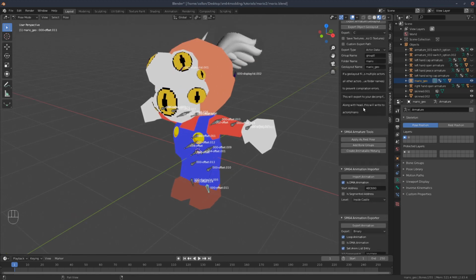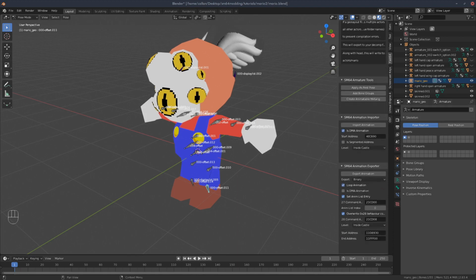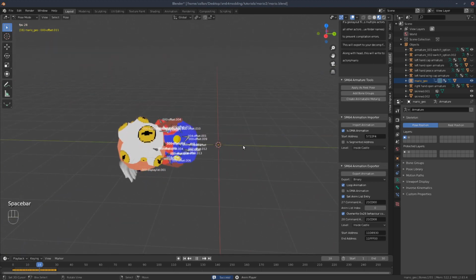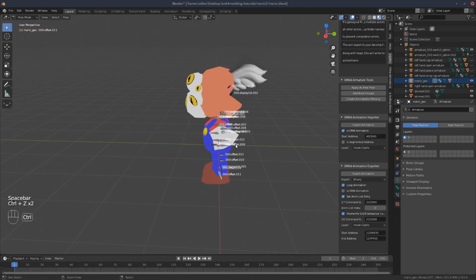Now before I reset him back to his original pose, I am going to quickly show you what it would look like if you did not reset it back to the old pose. I'm going to grab the code for his idle, put it here and import animation. So now as you can see, this is what he would look like in game. Complete mess. So let's undo that.